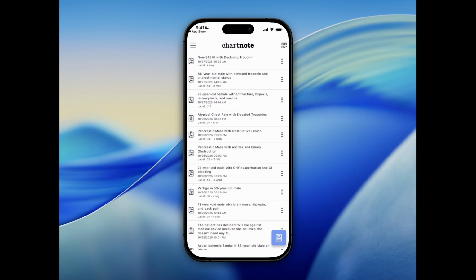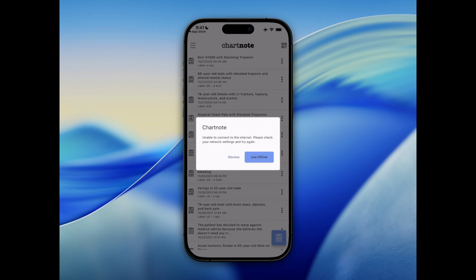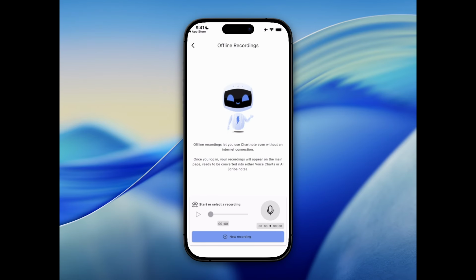In this video, we'll show you how to use offline recording on the Chartnote Mobile App. If you ever lose your Wi-Fi or cellular connection, don't worry. Chartnote will automatically prompt you to switch to offline mode. When that happens, tap Use Offline.